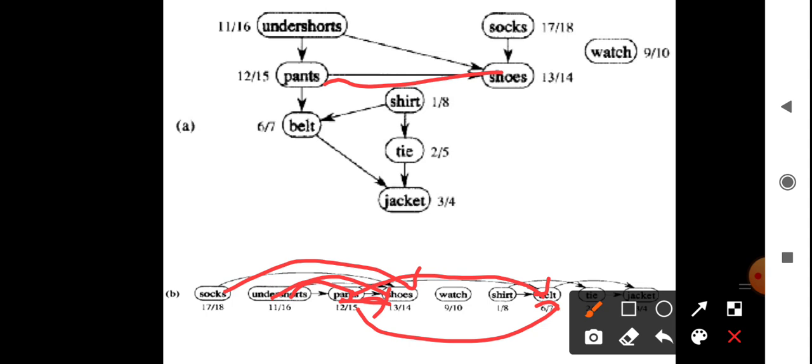Then shoes, from shoes there is no connection. Watch, there is no edge from watch. Then shirt to tie, and shirt to belt, and shirt to tie. Then tie to jacket, and belt to jacket. So this is the topological sorting of the above diagram.